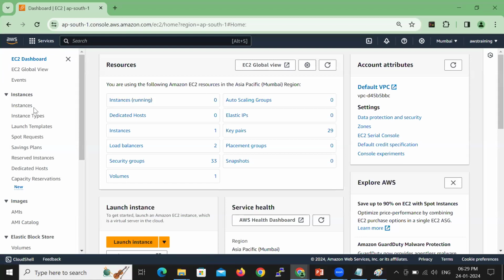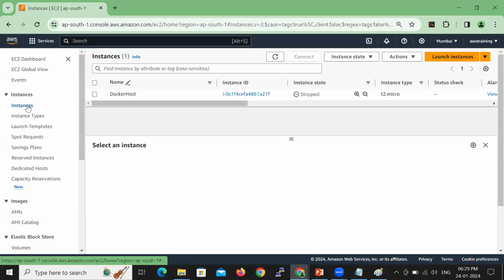Okay, go to instances. Instances are nothing but the machines. Very important observation. I already have this particular instance. Instance is nothing but a machine. I'll be using this particular machine for the morning batch examples. In your case, you will have no machines. Here I have one machine, but in your case, if you have a new AWS account, it will be 0 machines.